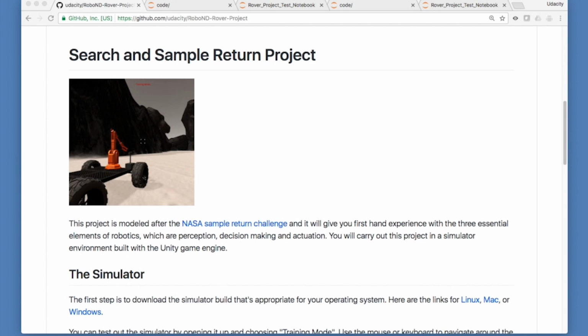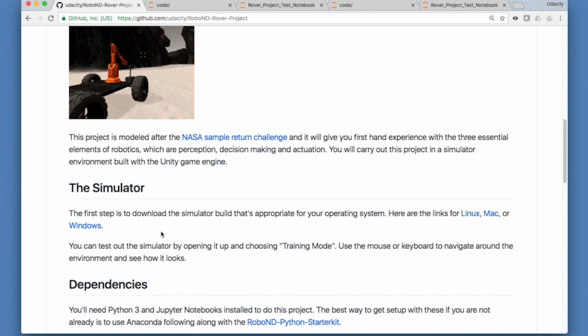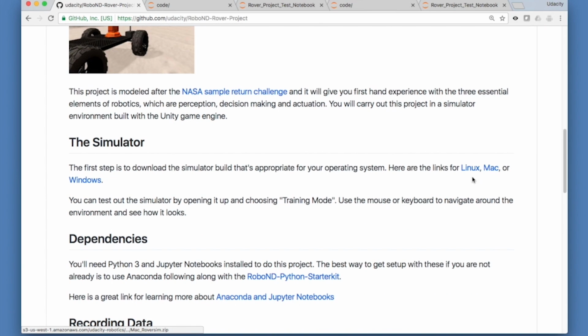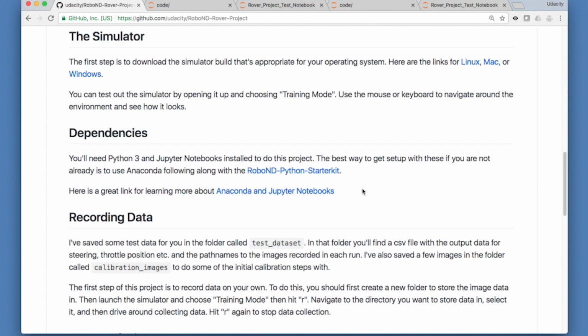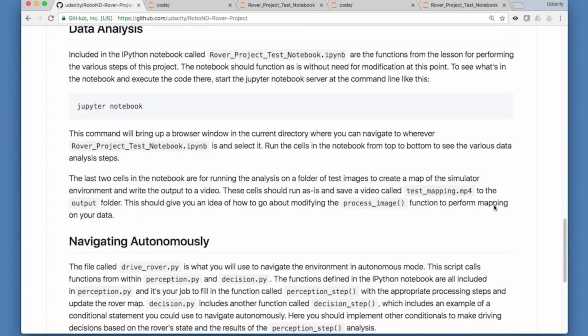So first off, I'm going to assume that you've gone through the lesson in the classroom and that you have downloaded the simulator and experimented a little bit, maybe recorded some data, and that you've set up your Python environment with the Python starter kit. And if you haven't done those things, you can go here to the project repository, and there are the links you need for getting the simulator for Linux, Mac, or Windows, and the Python starter kit, and some learnings about Anaconda and Jupyter notebooks. So that's what we'll be working with.